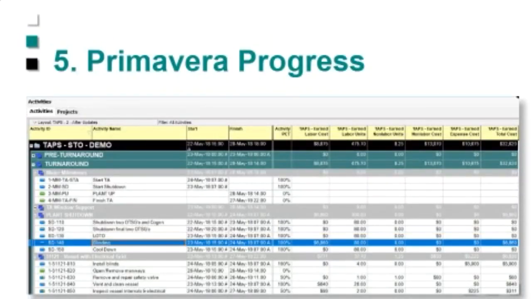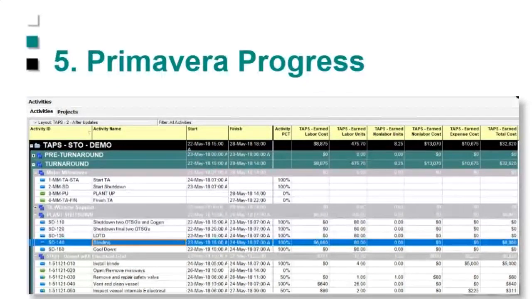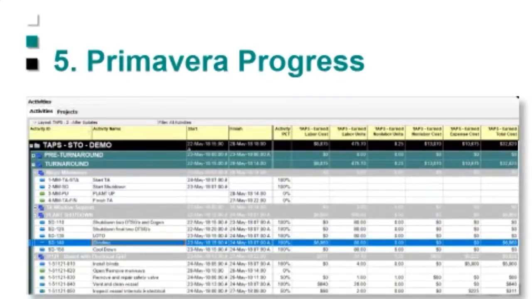Then go into your schedule, refresh your data in there, and you can see in this activity percent complete column that now we have our progress entered, and we're ready to start analyzing these schedules and see how we're doing.